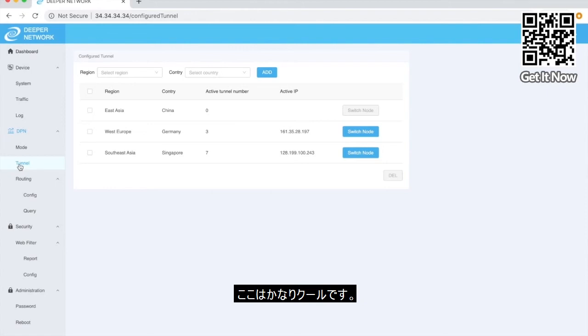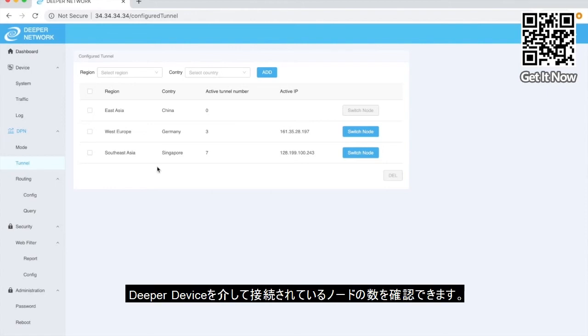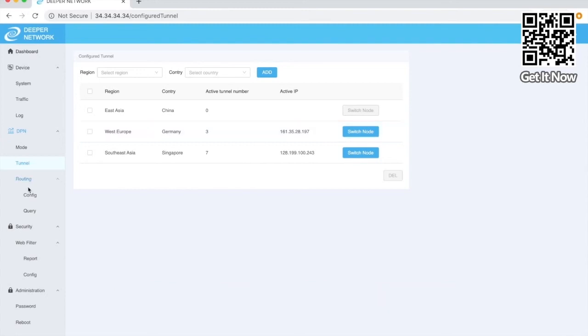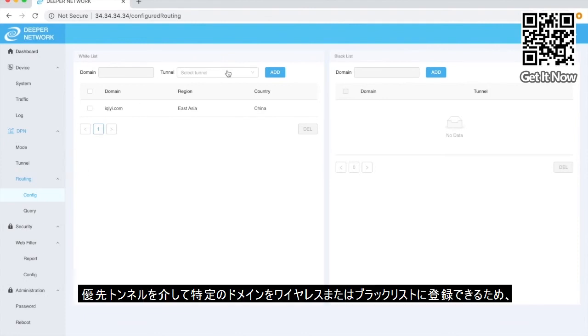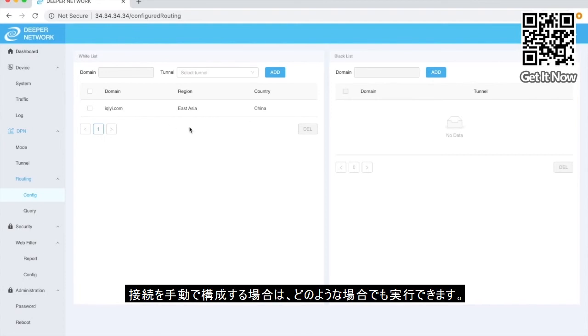So here's something pretty cool. In the tunnel section, you'll be able to see how many nodes you're connected through the Deeper device, and I'll be able to switch nodes if I want to manually push certain connections. In the routing section, you have the capability to manually set up your tunnels, whitelist or blacklist certain domains through a preferred tunnel. So if you want to manually configure a connection, you can do it here.